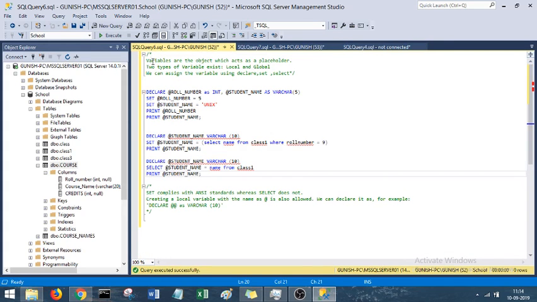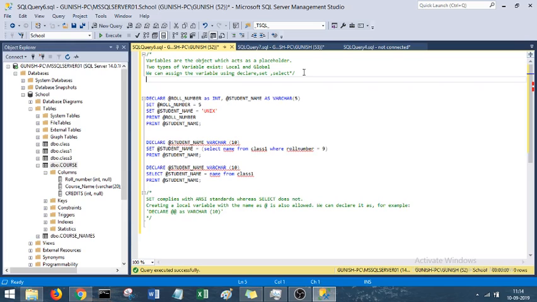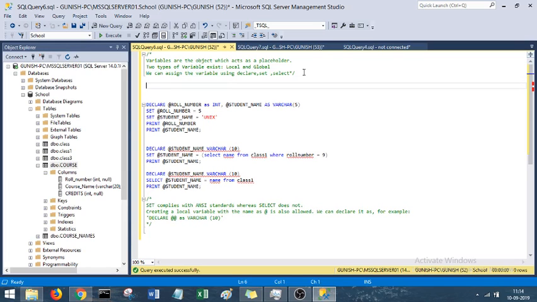variables. Variables are nothing but basically a placeholder. So variables are objects which act as a placeholder. And there are two types of variables, local and global variables, and we can assign a variable using DECLARE, SET and SELECT. Okay, so first, local and global variables.